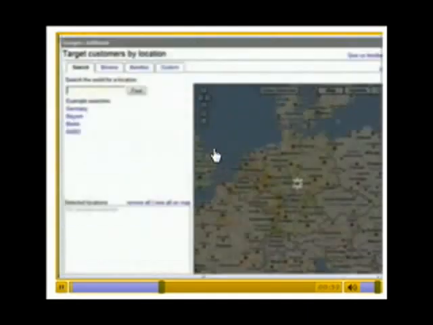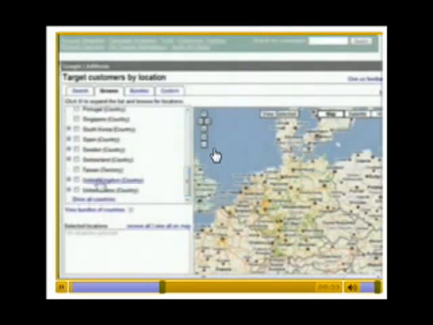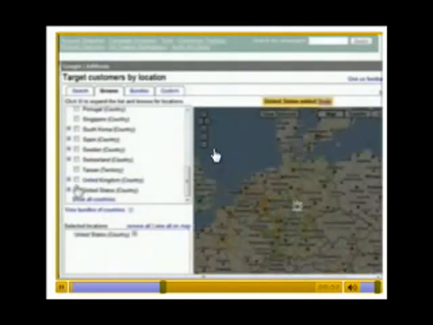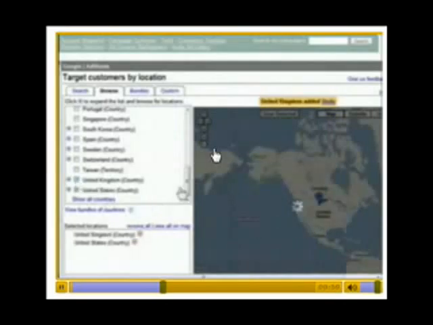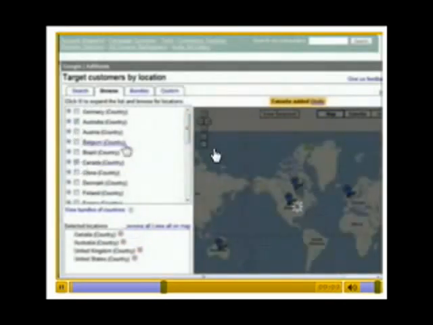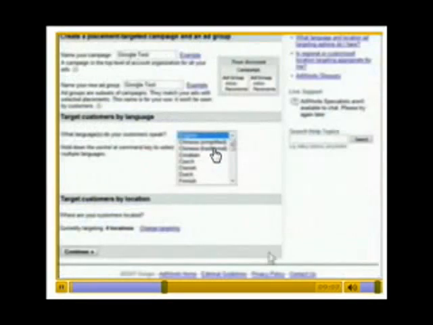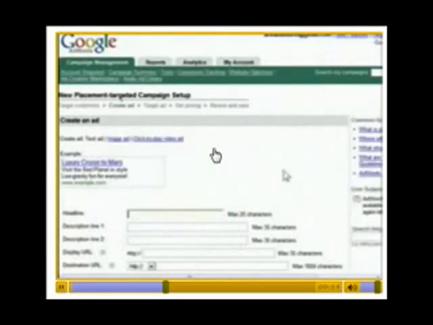English has me listed as Germany for some reason, so we're just going to go up and place ourselves in the United States. And we could choose the United Kingdom. We could choose the different places that we want to be in. And it would just add us to those particular countries. And then we click our location. So we're in 4 locations. So now, let's click continue.